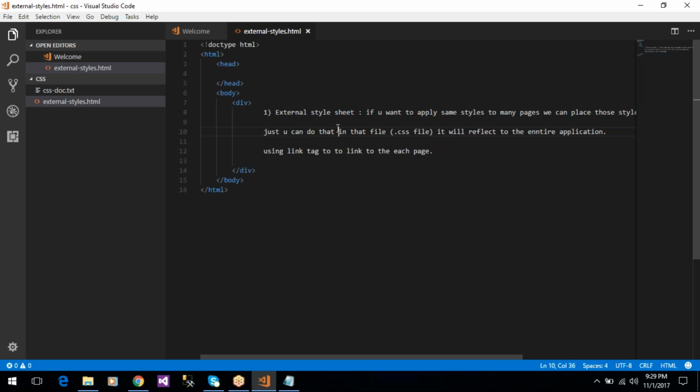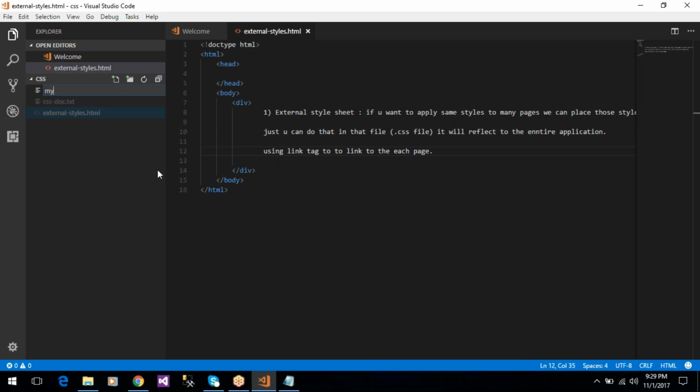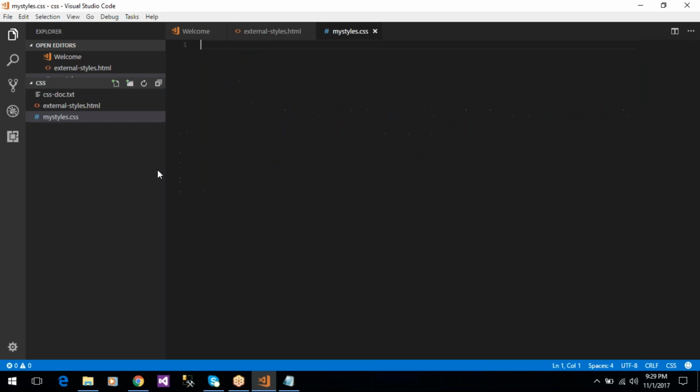So this is our external style sheet example. We have to create one more file, that is the mystyles.css file. You can observe here the .css file. Here we write some CSS properties for the div tag, like background color, height and width, and text color.